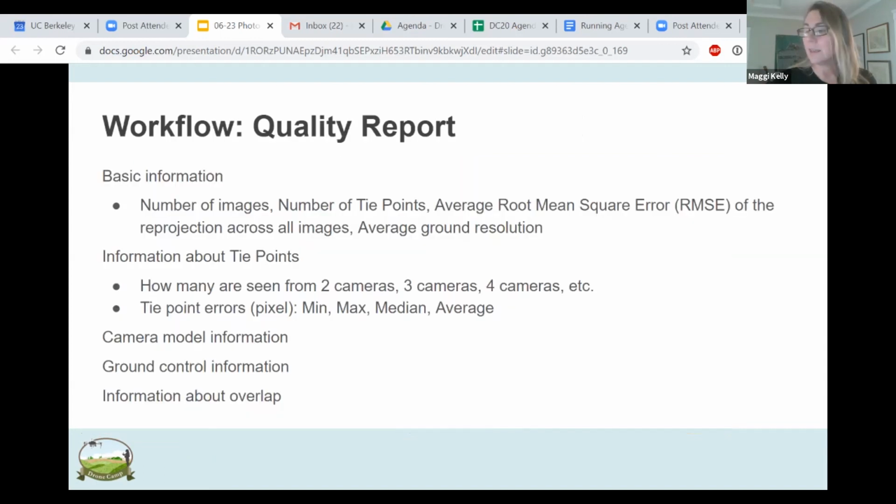Finally, the final thing that all of these software produce, or most produce, is some kind of quality report. In general, this gives you a lot of background information about how well you've done in this process. It gives you basic information about how many images went in, what your total number of tie points was, what the root mean squared error of the whole thing was, and what your ground resolution is.